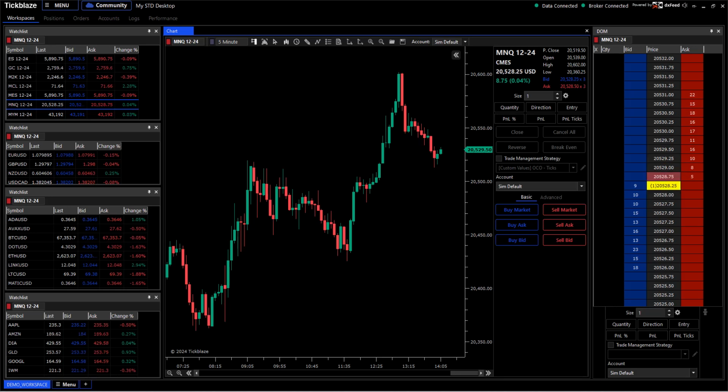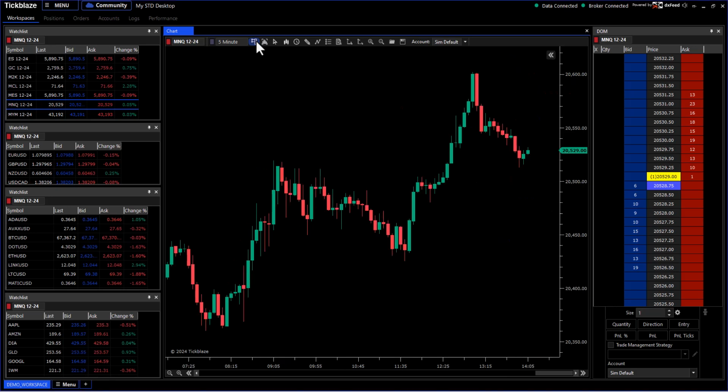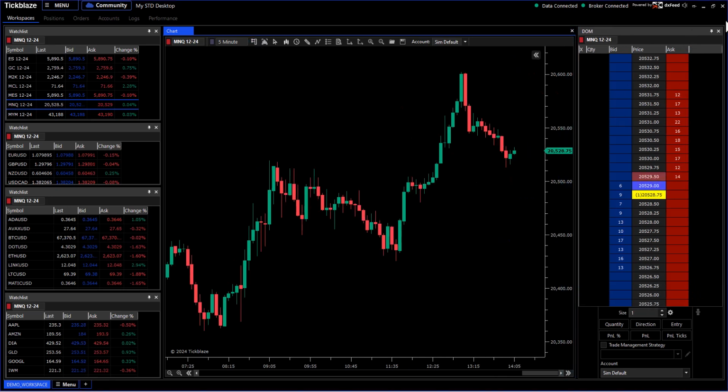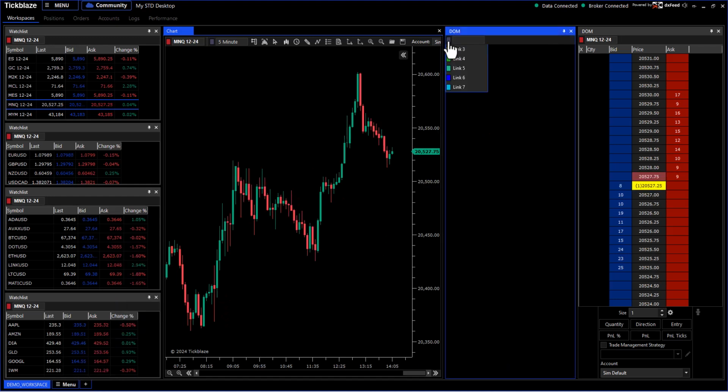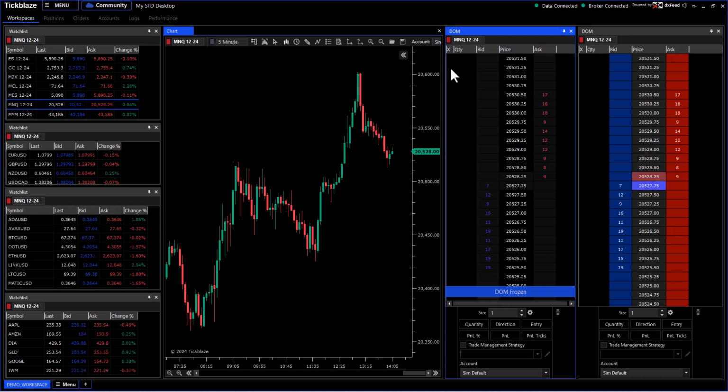Now, what I've got here is a workspace of the docked layouts for Tickblaze. I'm just going to turn off the trade pad for this example and pay most attention to the DOM. The DOM is a widget that gets added to the platform. You can add the DOM through the dock layouts here, and I'll add another one, and if I click and link this, you'll see the DOM is there. You'll notice that my colors are a little bit different than the pre-built layouts.